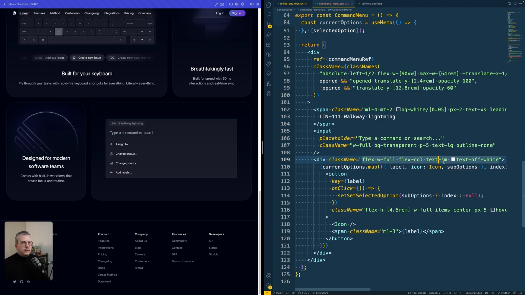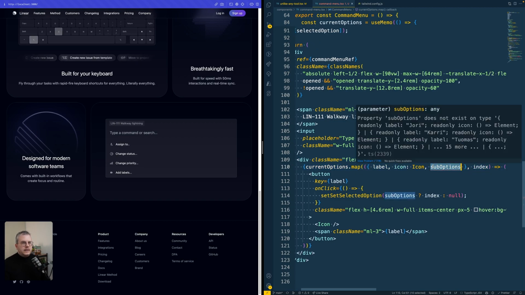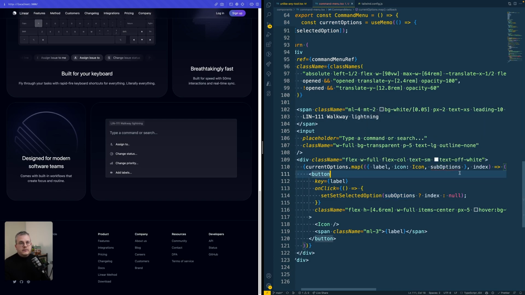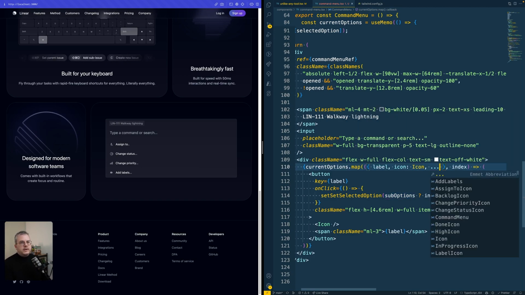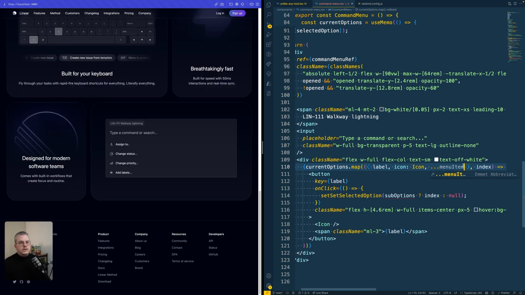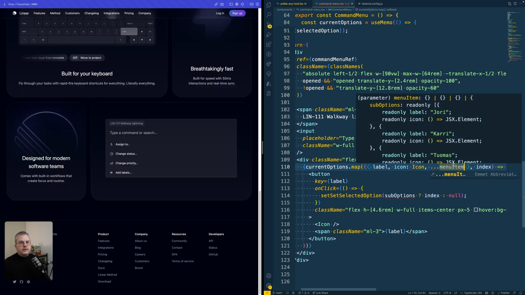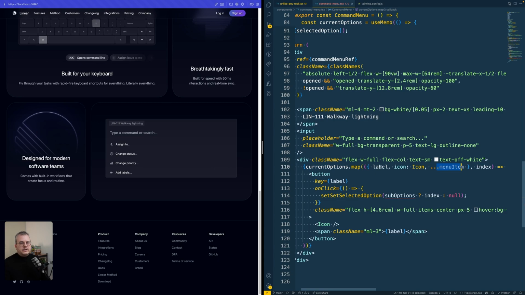And when we do that, we also see that TypeScript starts complaining that sub options is not always defined. And that's of course the case if we are already looking at a sub option. So TypeScript is warning us here that we cannot destructure it if it doesn't exist. So what we could do is, instead of immediately destructuring it, putting everything inside, using, for example, the rest parameter to catch everything that isn't destructured. And then we can say here if sub options in menu item.